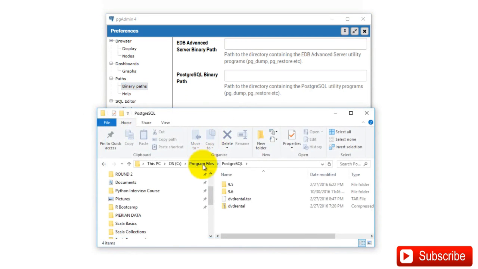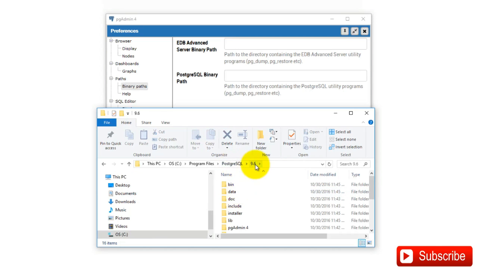So here I am under Program Files, PostgreSQL. This is just the default location where everything was installed. You should have 9.6 somewhere. You probably don't have these DVD rental.tar files yet if you haven't done it. But go ahead and see 9.6, and then there's a bin folder here. Double click on that, and this is the folder you need to get to. So it just should be under the default location, Program Files, PostgreSQL 9.6, bin.